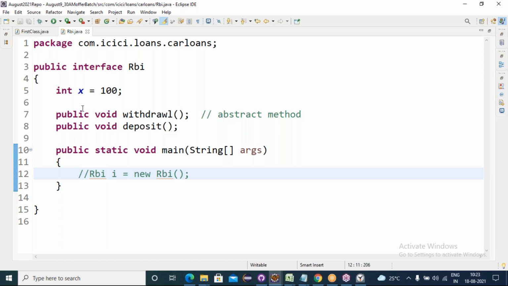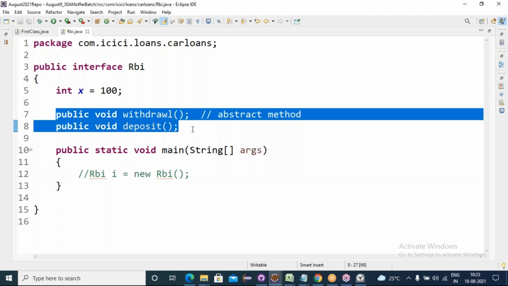So we need to implement the interface abstract methods in some child classes. For example, a father has two empty lands. At the end of the day, that property will be given to the child. What will the child do? The child will construct on what the father gave. Similarly, the RBA interface abstract methods will be implemented in some child classes, and through the child class reference only we can access them, but inside the interface we cannot.